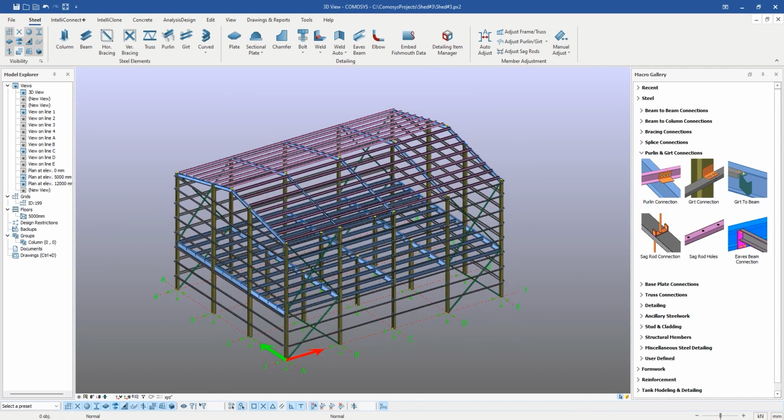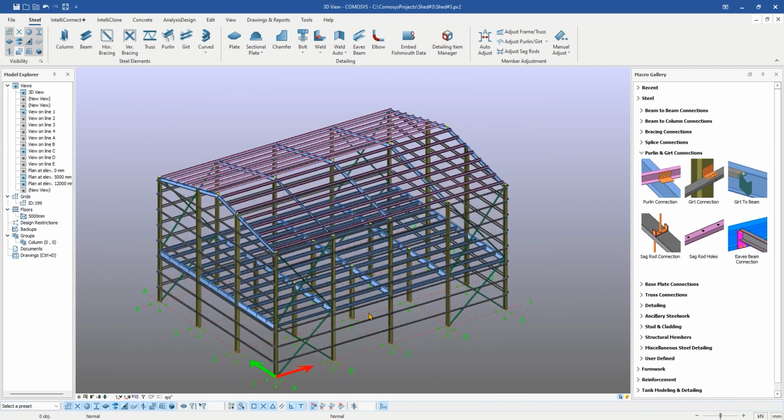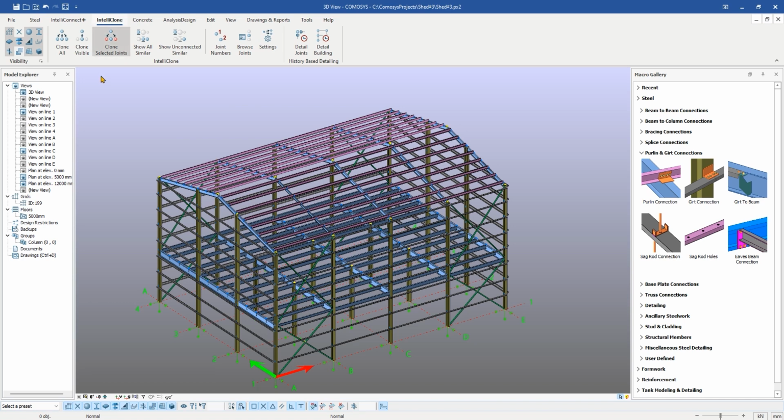In this video, we will discuss the IntelliClone tool in COMOSYS. IntelliClone is one of the handiest tools for detailers in COMOSYS. Using the IntelliClone tool, users can save lots of time in copying connections and eliminate human errors while detailing.